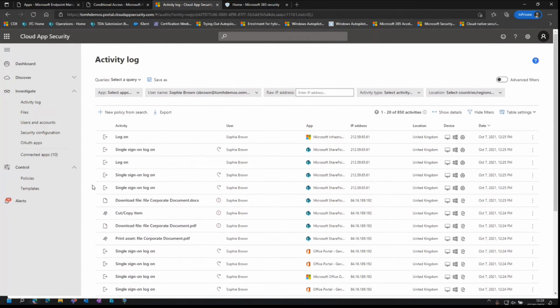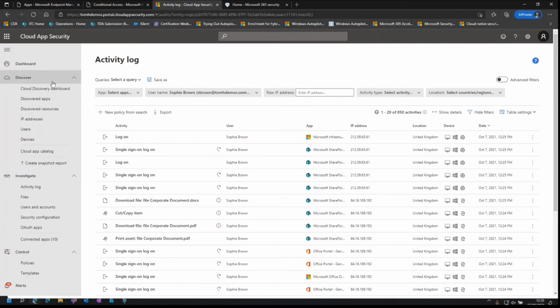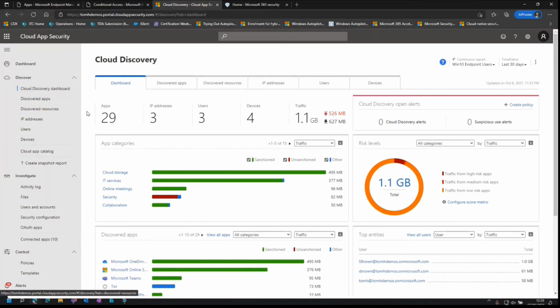We can also use it to discover applications within the corporate environment. If I just go into Discover and the Cloud Discovery dashboard, we can see applications that have been discovered on the devices. What we've done is integrate cloud security with the Microsoft Defender for Endpoint solution, which we're going to cover in an upcoming demo, to send signals of application information back to cloud security.